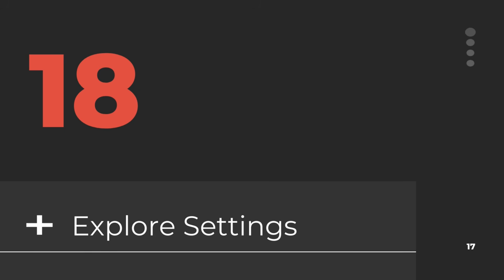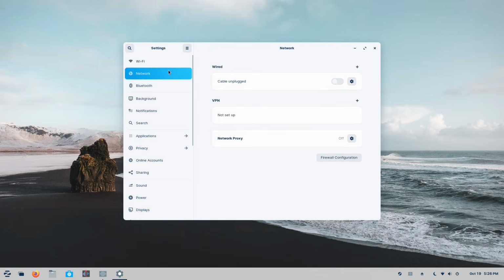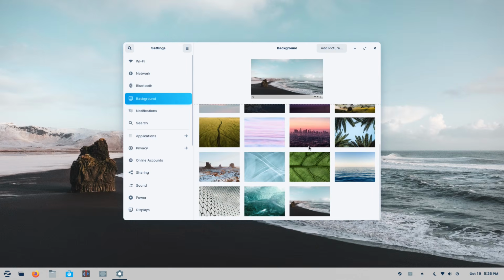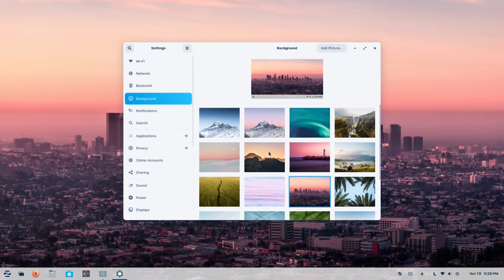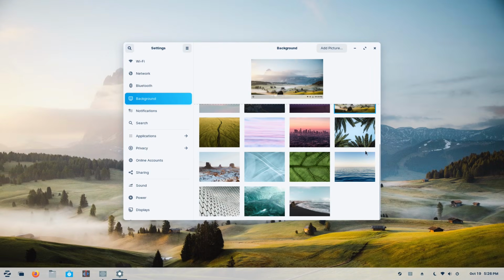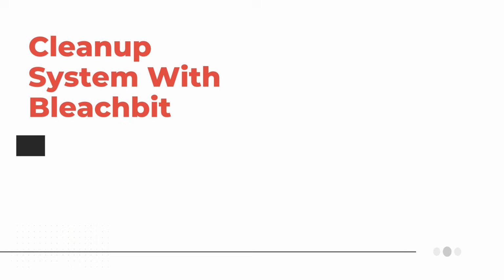Zorin 16 has been created to suit everybody's computational needs and preferences. While the optimized default settings are great, you can make your system more to your liking. Open settings. The most important thing you should be doing is changing the wallpaper. You can manage your notifications, adjust the privacy settings, tweak the search. There's so much more here. Just take your time and explore everything.